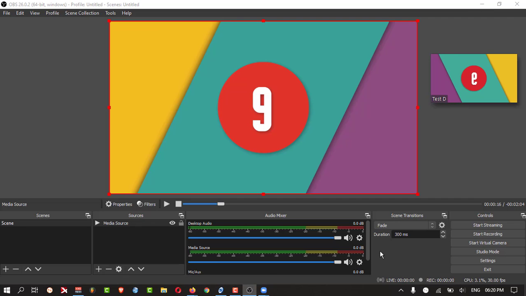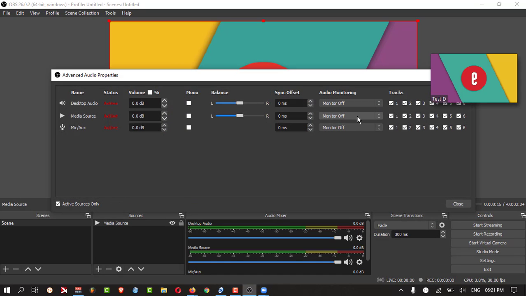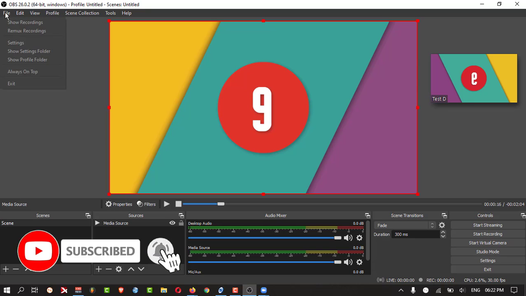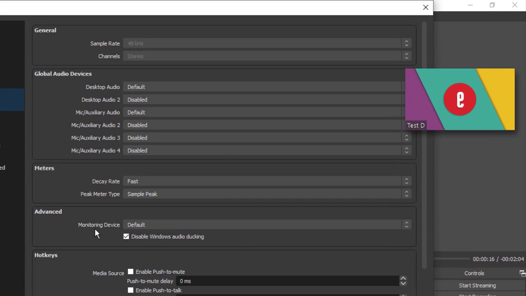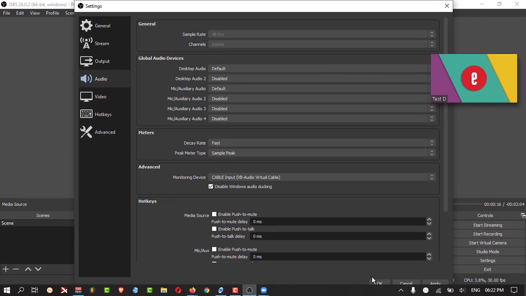Then we need to configure our desktop audio with OBS. You can click this gear icon and go to advanced audio properties. Here, for the media source, you need to select monitor and output. If you want to listen to the desktop audio, you can select the same thing, monitor and output. Then you can press close. Another little setting we need to change: come to file and click on settings. In the audio section, you need to change the monitoring device to virtual cable audio input. Then press OK.